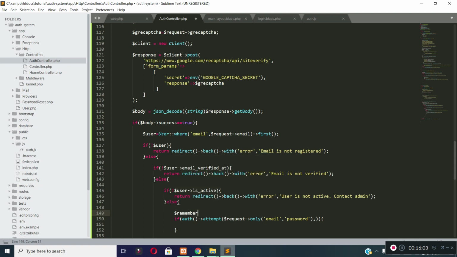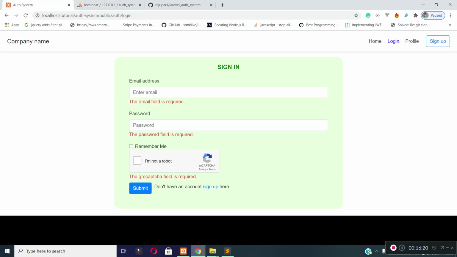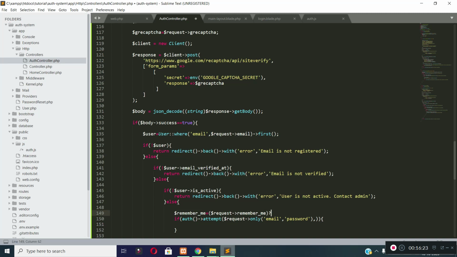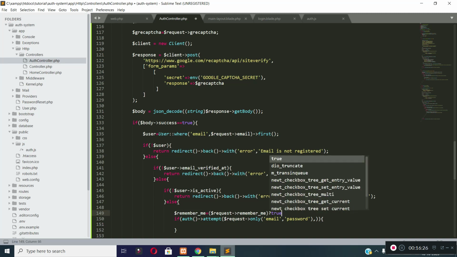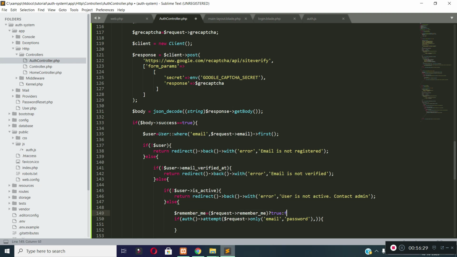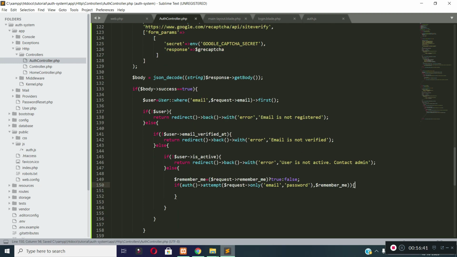I'm storing remember me in a variable. I'm checking if user checked remember me field, yes or no. If user checked remember me field during login, then I'm storing true to this variable, and if the user did not check remember me, then I'm storing false to this variable. Now let's pass this variable here. Okay, and if this is true, that means user's credentials are correct.